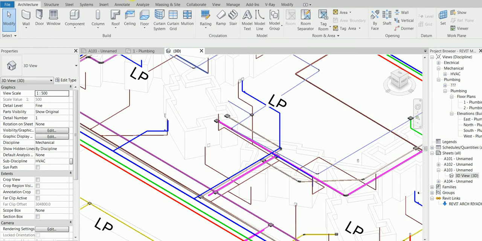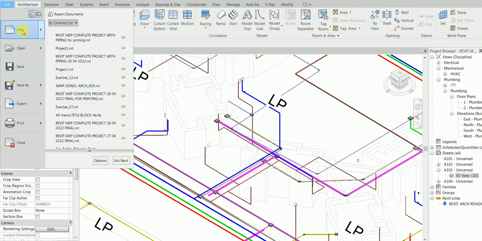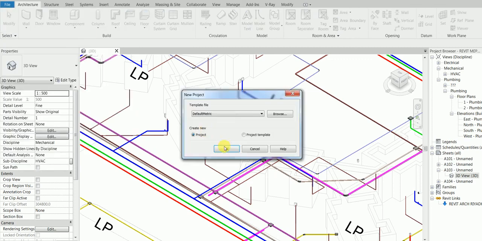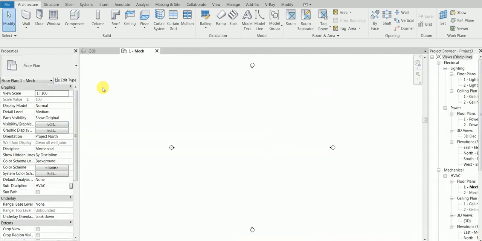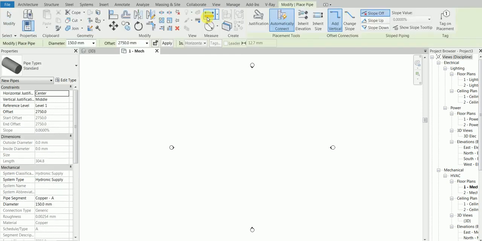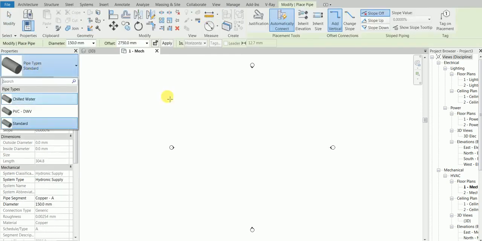Okay, I won't close everything. Now what I'll do is I'll open a new project, system and default metric. Now let's open the project and tell you what the question is. This is the alien question. When I open this new project and come to pipes, I have only 3 of them.